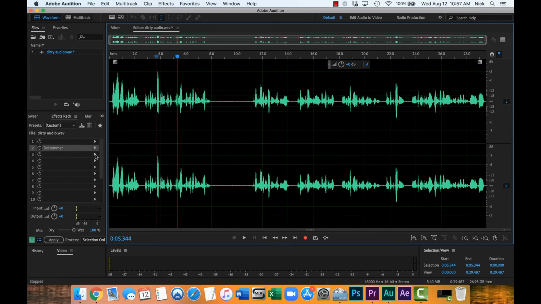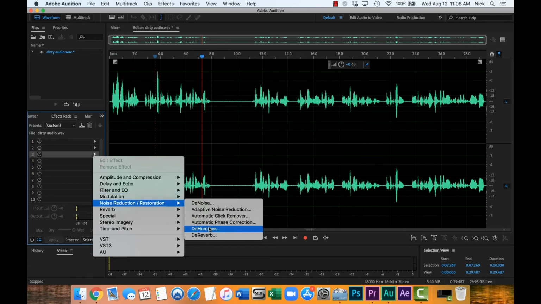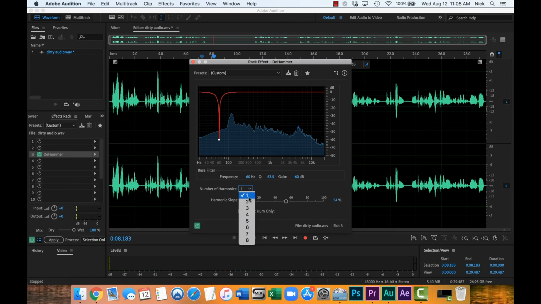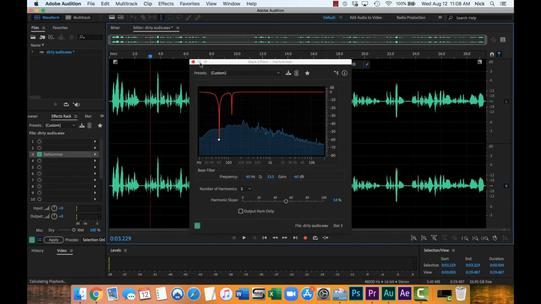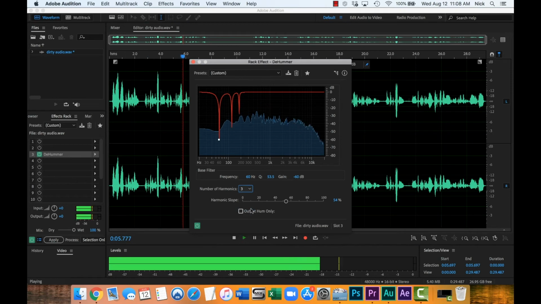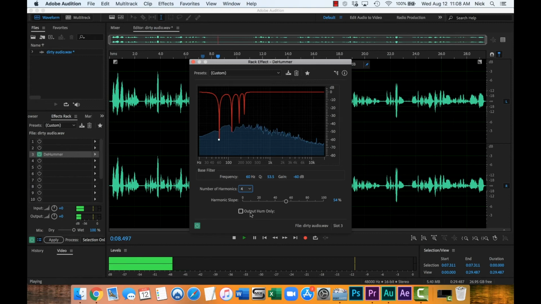So that's another tool you can use to clean up your audio. What I'm going to try now is to use the de-hummer and the noise reduction, but I want to do the de-hummer first. So I'm going to come over here and add the de-hummer. So adding 2 harmonics removes all of the low frequency hum.